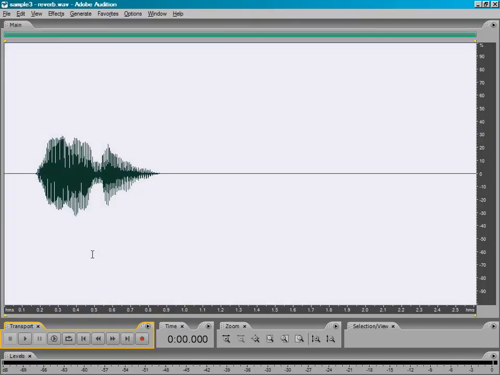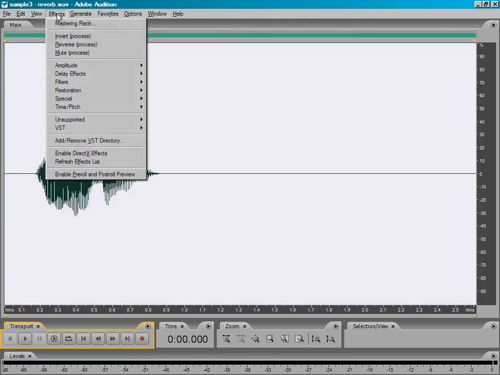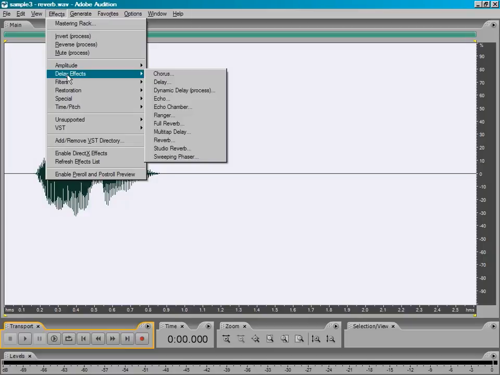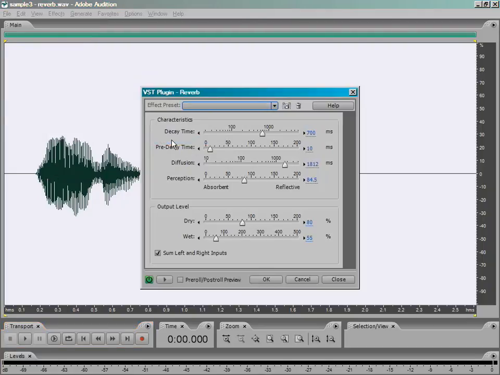Press Ctrl-A to select the clip. Go to Effects, Delay Effects, and if you don't see Delay Effects, that means Adobe changed things around between versions again. In which case you want to go to Reverb to get to the same submenu. And see, it's not an echo. We want to keep going. There, we want Reverb. And the first thing you'll notice is that there are several settings to monkey around with.